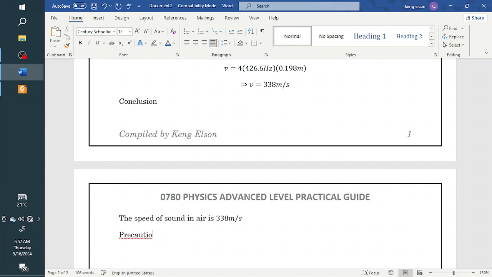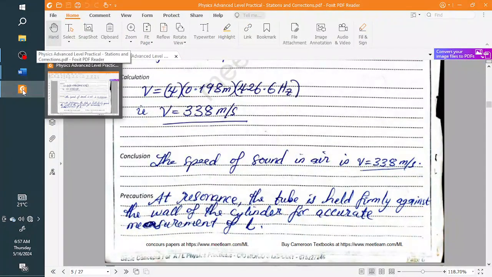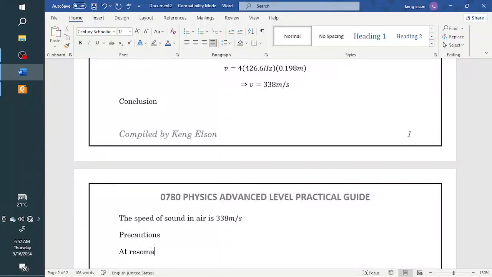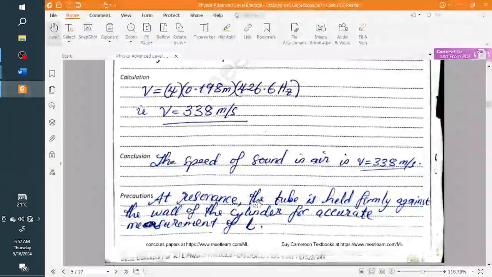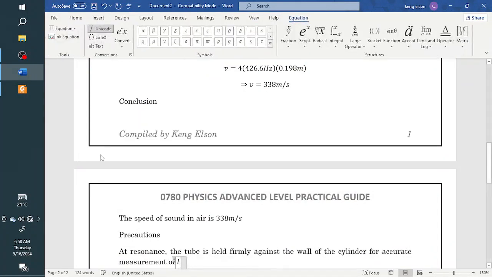Okay, precautions. If I saw well, at resonance the tube is held firmly against the wall of the cylinder for accurate measurement of L. So that is it.